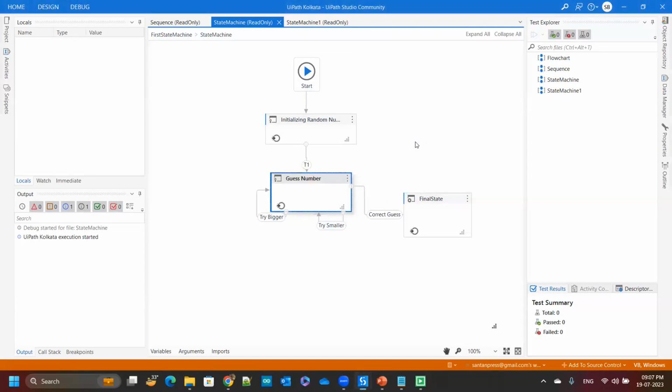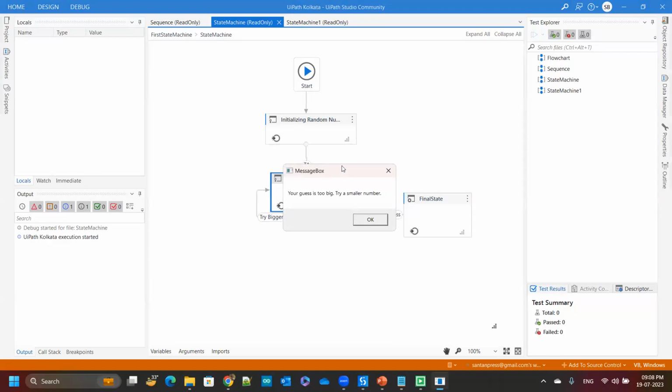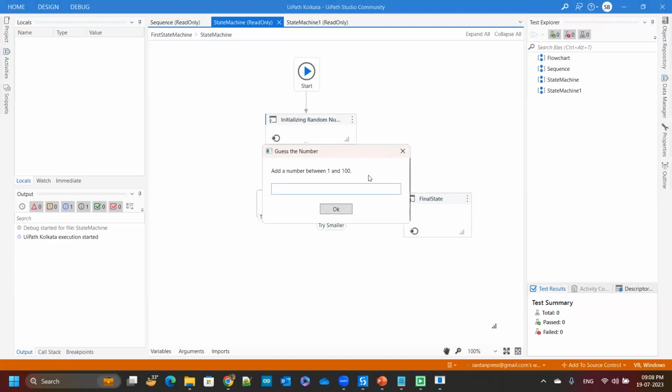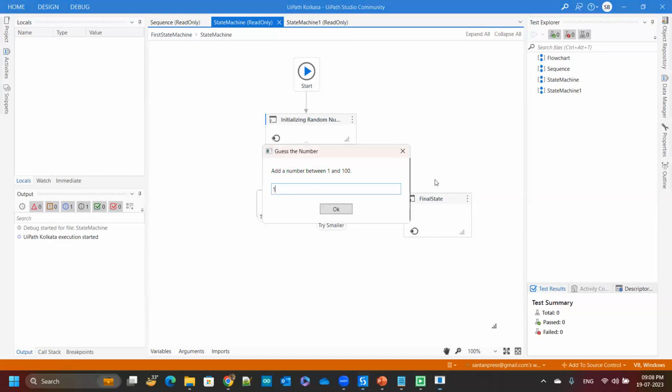It is still saying too big. Now it is saying that it is too small, right? Now I will try with 15. Okay, so your guess is too big. So the number is between 10 to 15. Okay, so now let me try 12. It's still too big. Okay, so now let me try 11.